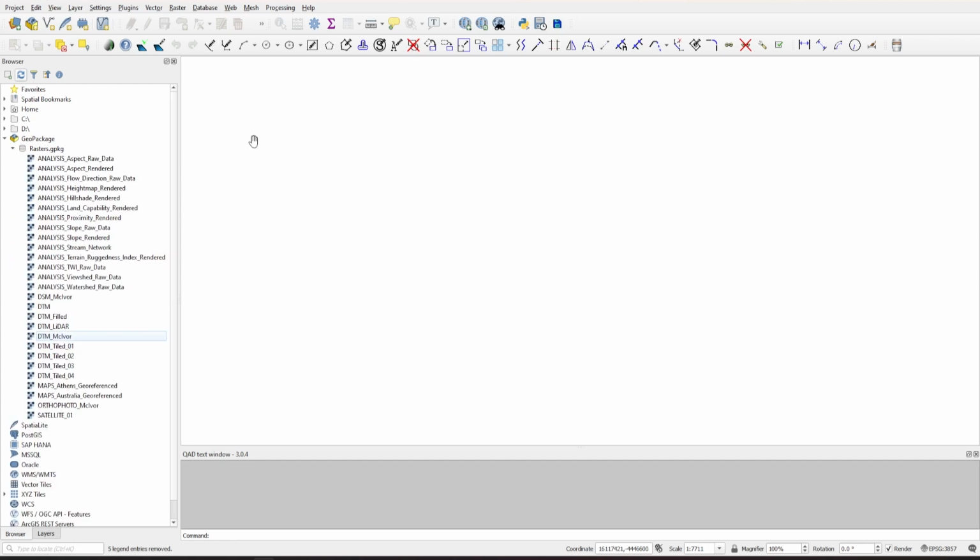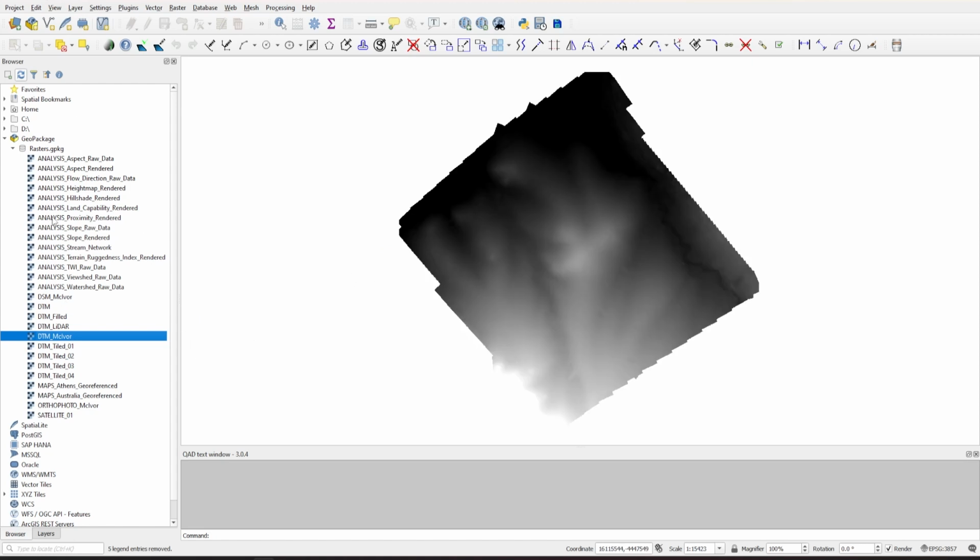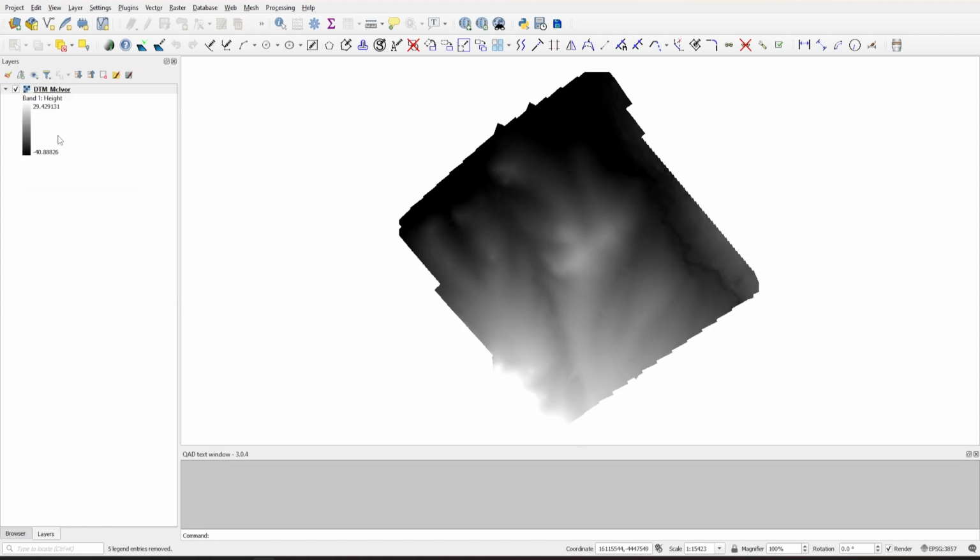So to import a digital terrain model that we can use for this project, we're just going to use one of the ones that we have in the project files. So we can grab this one called DTM_MacIver. I think this is the highest resolution one that we have in these files. And then we need to create a boundary.